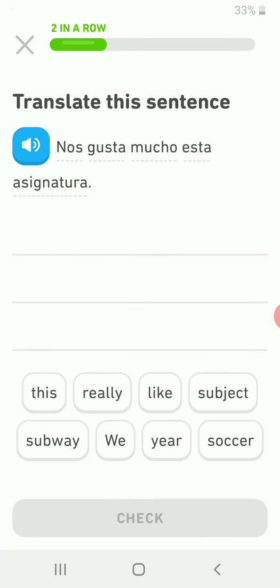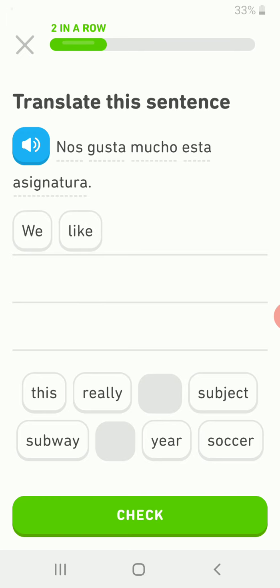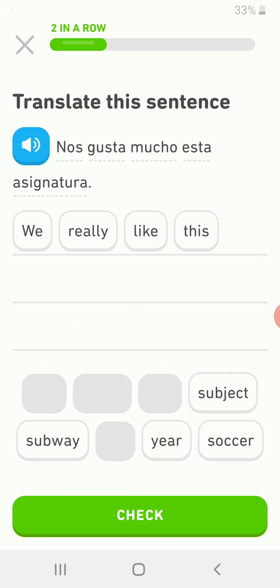Nos gusta mucho esta asignatura. Asignatura, I'm not sure what it is. So, asignatura, it's a subject. So, nos gusta, we like, mucho. We really like this subject.